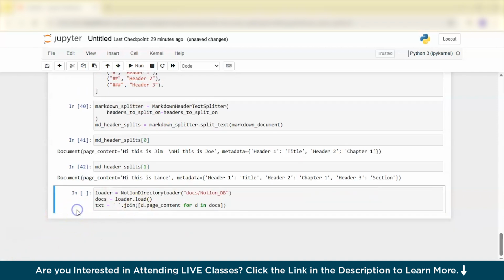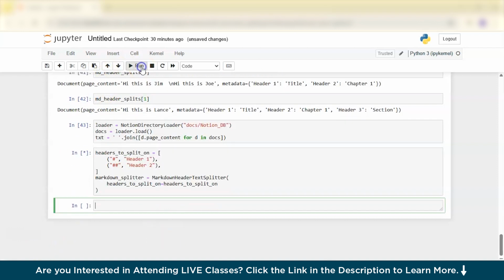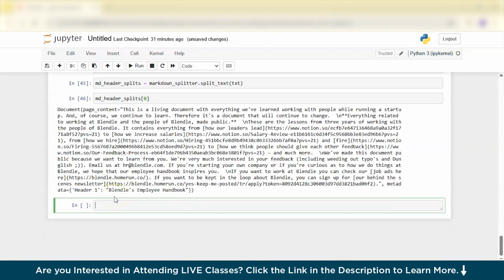Let's now see this on the new Notion database. Here we have headers to split on, header 1 and header 2. Similarly, we have this markdown header text splitter, and we are using those headers to split on. This is basically us initializing it. Let's run this, and now pass this first text to markdown_splitter.split_text. Let's see the first document, and this is what we can see. Now guys, let's move on to the next chapter.